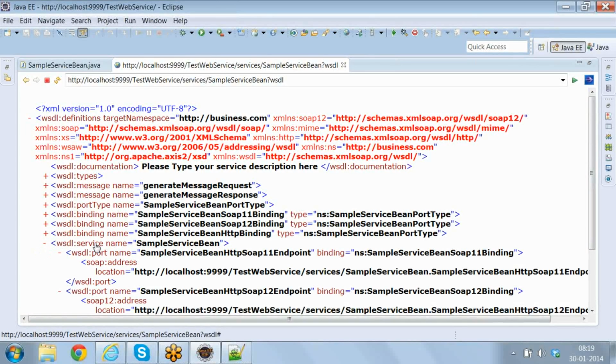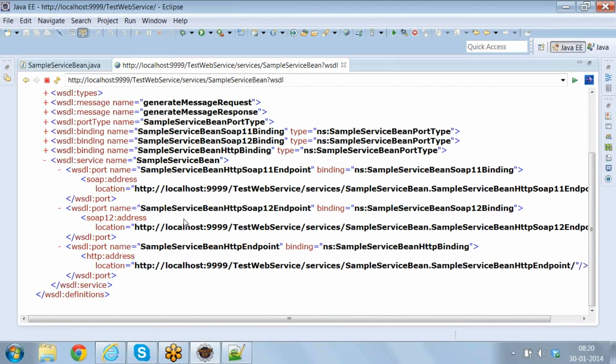What about service? The service will give you the endpoint details. Endpoint means where exactly this web service is located, the exact location of this web service, on which machine it is hosted. Here we'll be using SOAP 1.2. The first port element and the last port element are waste. They are generated by the tool additionally, but we don't use them.